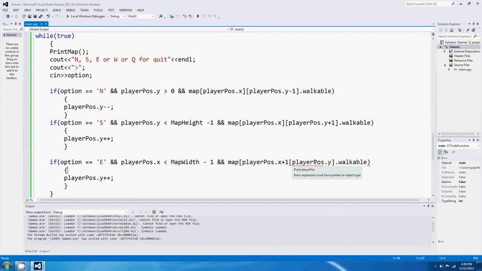What's the problem? Expression must have a pointer to... What? I don't know, that's stupid. Anyway, oh, here we go.